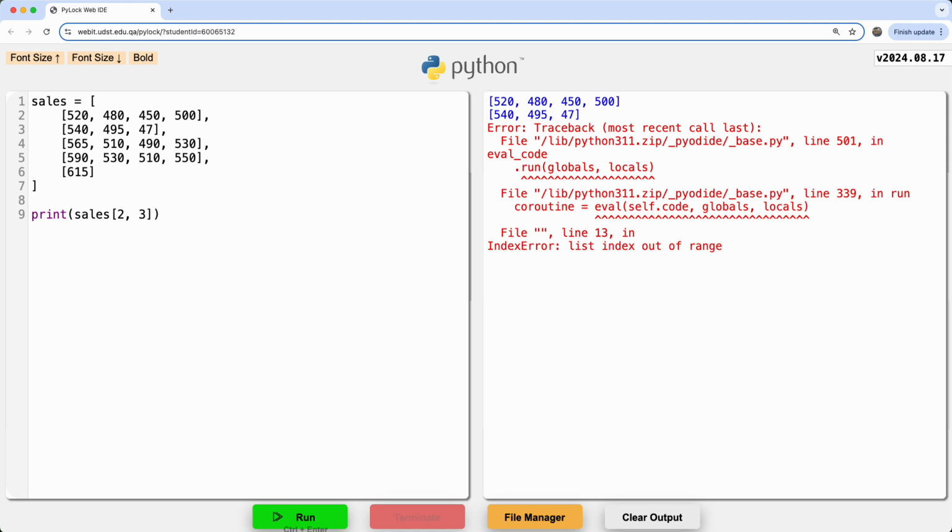Okay, you'd put a comma and you'd say, okay, I want row number 2, column number 3. Doesn't work in Python. So no, don't do this in Python. Okay, let me go back because I want to collect this data once again to talk about the next slide.